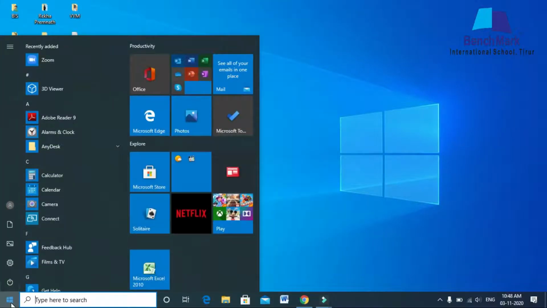So this is my start menu. Can you see the Excel has appeared in my start menu? So this is what pin it means. And also by double clicking it, you can open it. I'm unpinning it again.